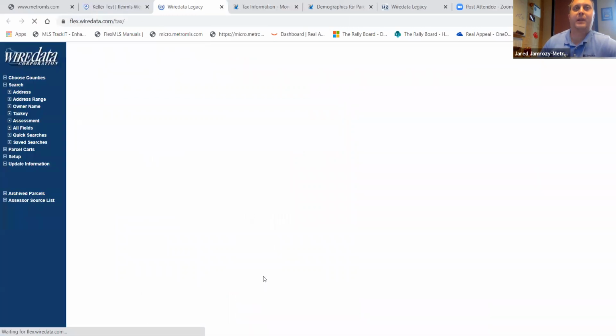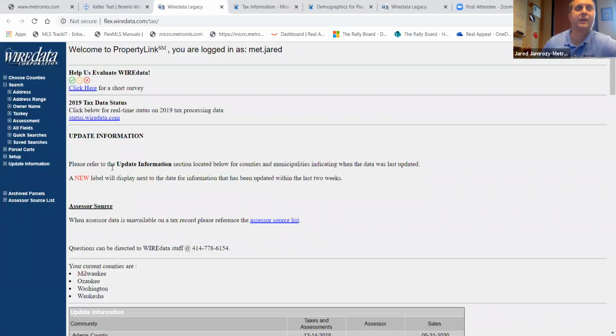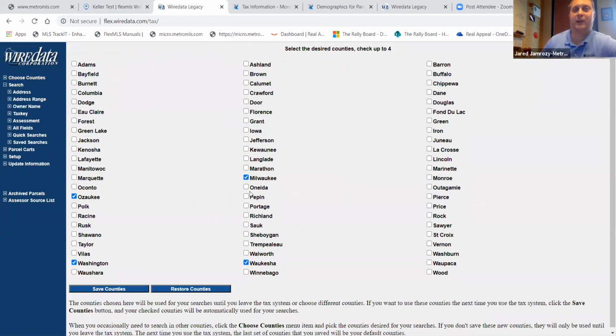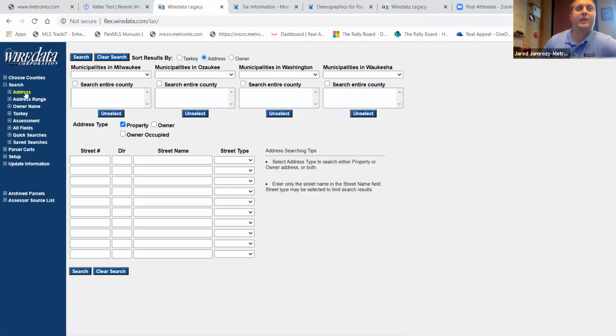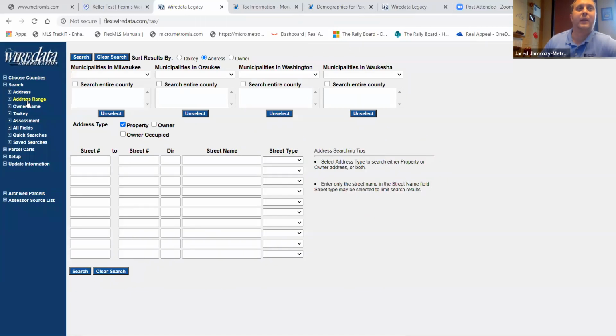I'm going to go ahead and pull up tax information so you can kind of see this. In wire data, you actually have to select your counties before you even start, and you can select a maximum of 4, and then save your counties. And then from here, you can do address, just like you can inside of Monsoon. This will allow you to do address ranges.